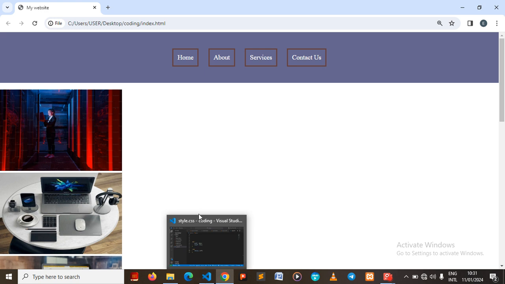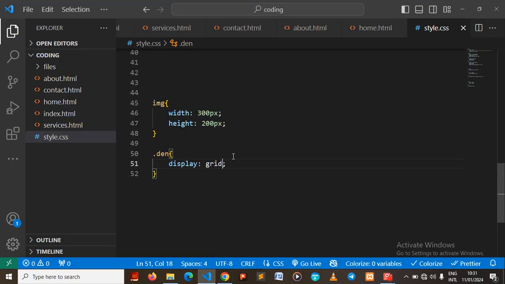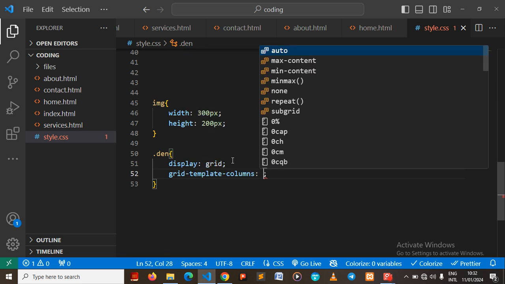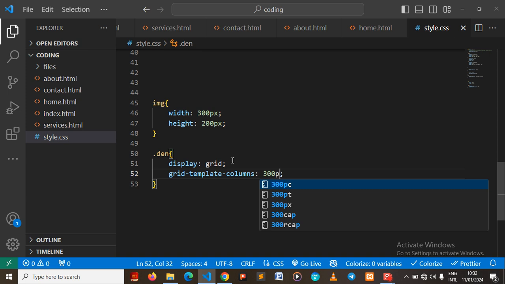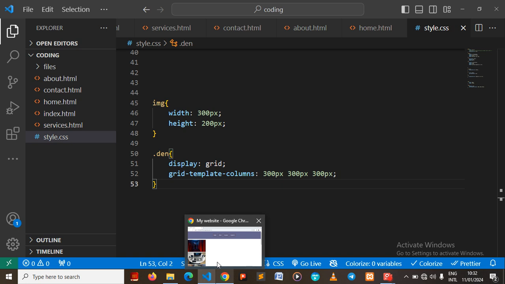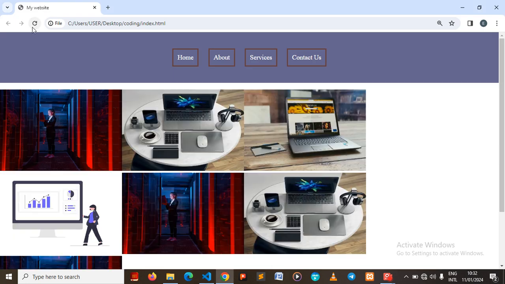The first thing we can apply, which is a very important property we can use with grid, is what we call grid-template-columns. This one specifies how many columns you want your articles, your write-up, or your images to appear in. So in this case, if I say 300 pixels, 300 pixels, 300 pixels, that means I want all the images to occupy a space of 300 pixels with 3 columns. Let's see whether we have achieved that. I refresh. Okay, you see 1, 2, 3.